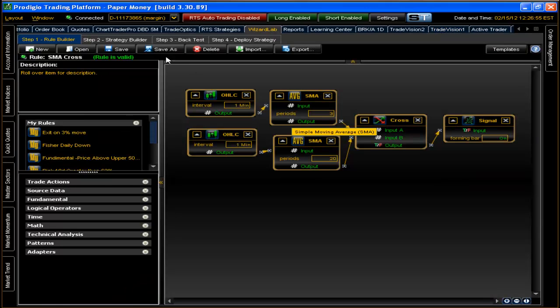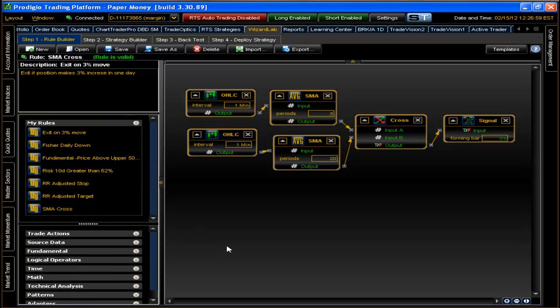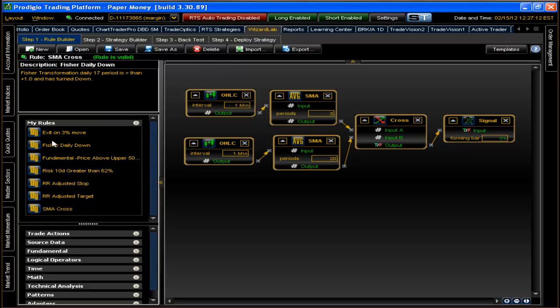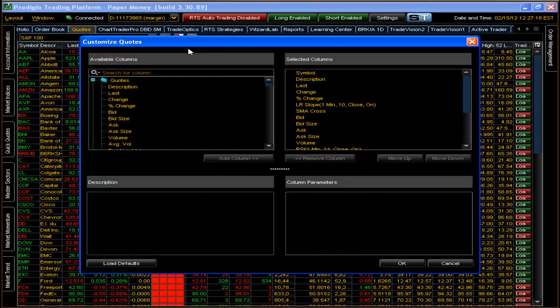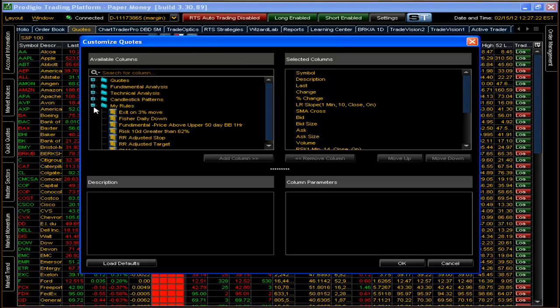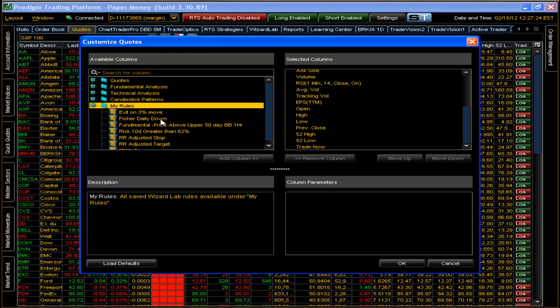Right? So when I create anything in Wizard Lab and I save this as a rule, that rule is saved inside of my rules. Right? And what this allows you to do is create any kind of signal or alert, any kind of alert that you could imagine, you can build inside of Wizard Lab, and 100% of all of those rules get tied into your column editor. Right? So when I go back into Customize Quotes, I can scroll down, I can kind of collapse these here.